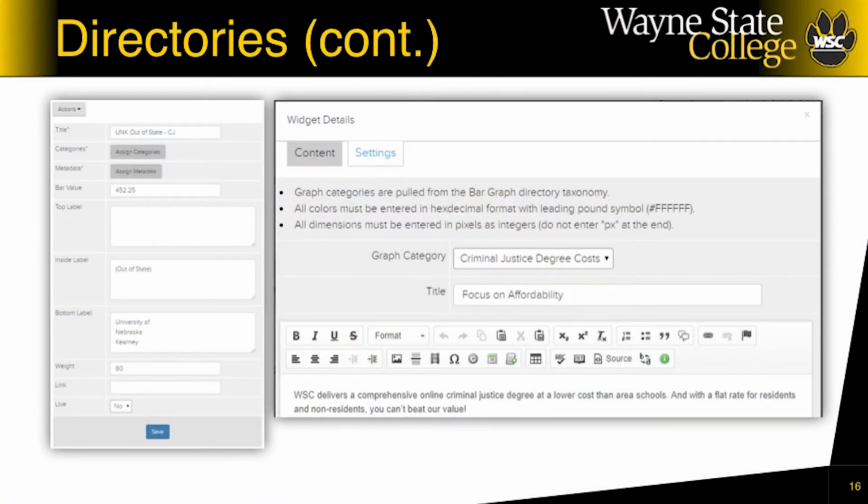And then in the widget to build this on our page, all I do is go grab the criminal justice degree graph category. Those data elements are pulled out, and that image is an SVG that's dynamically built off those data elements and animates and looks really cool, just like what our marketing department asked for. But it's completely powered by directories.